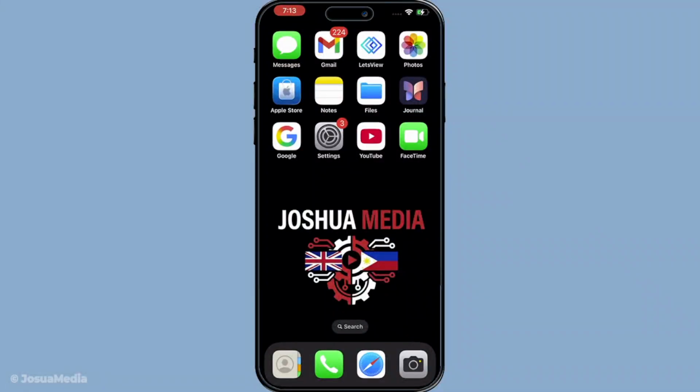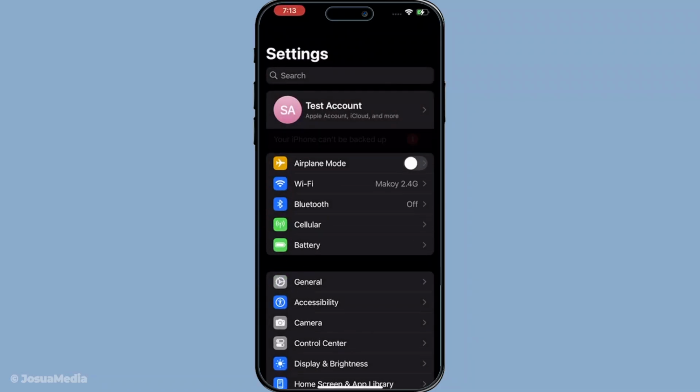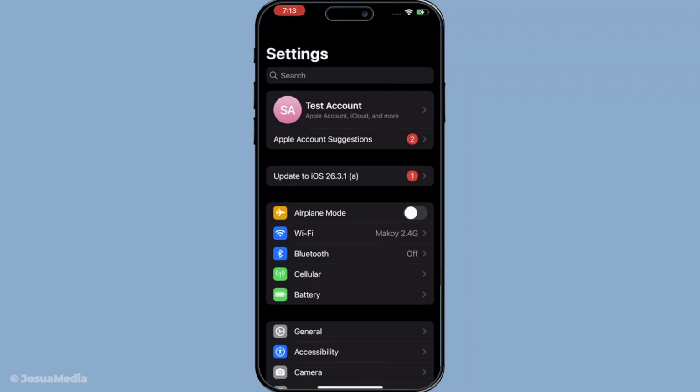In today's video, I'm going to teach you how to set voiceover audio ducking to off, when speaking, or always on an iPhone. So first, go ahead and open the Settings app on your iPhone. Once you're inside, scroll down and tap on Accessibility.